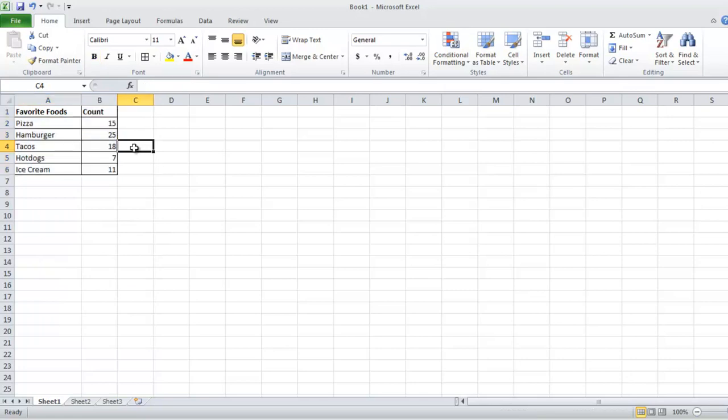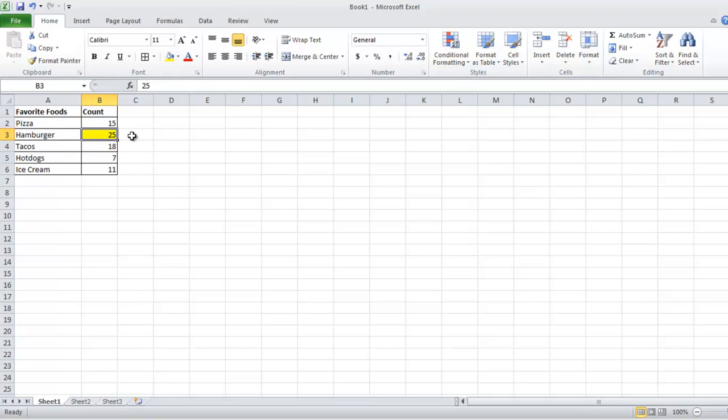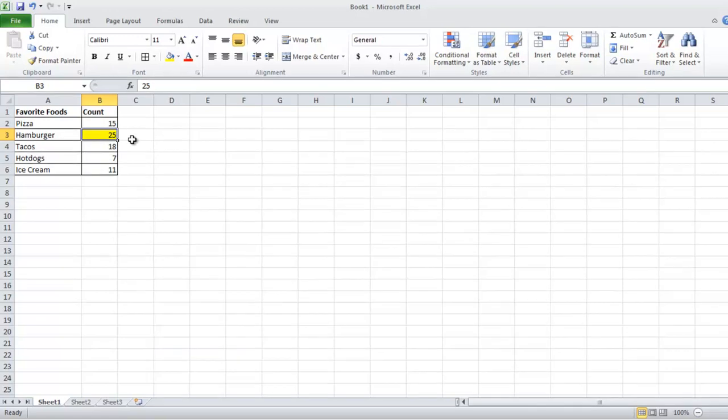And lastly, just like we had in our example, I want to highlight this cell because it has the highest count. So I'm going to go up to this button. I have several different colors. I'm going to stick with yellow. Alright, now that I've formatted the table, I want to sort it.